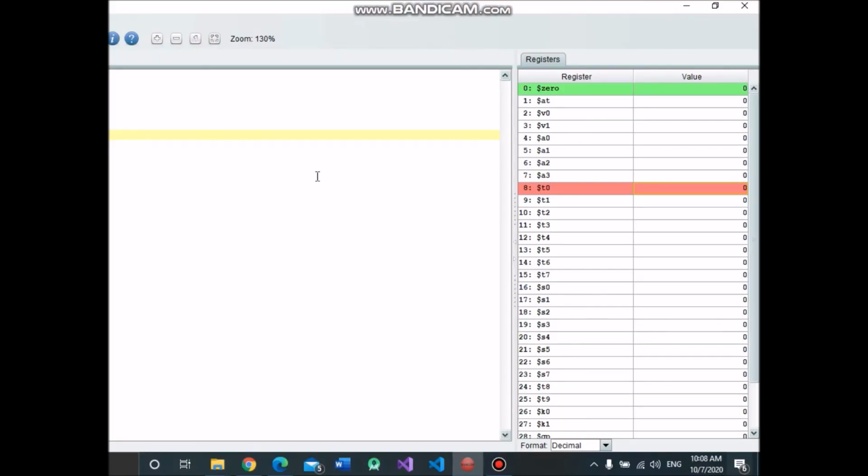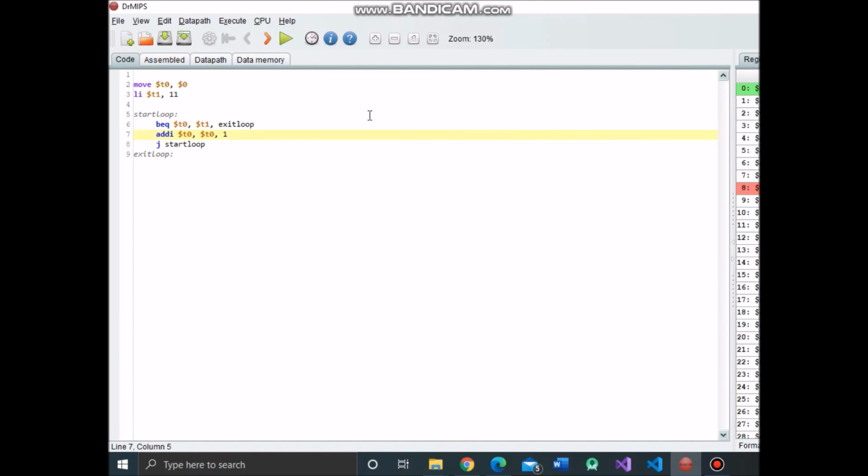One last thing to mention here is that we are using a simple single-cycle CPU, which means that the CPU is not pipelined, so it's only able to execute one instruction at a time.